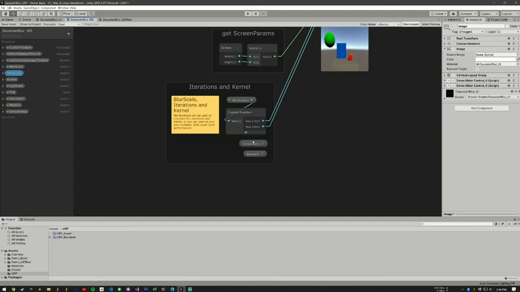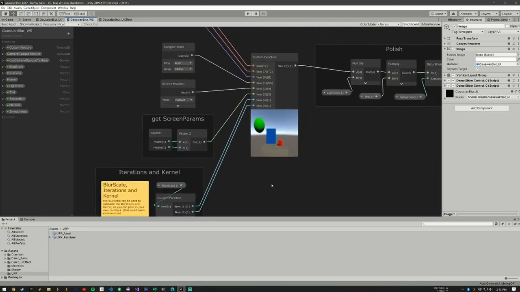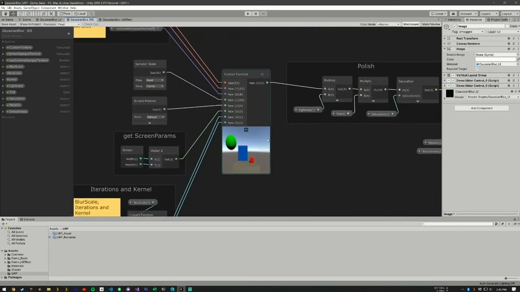So our iterations is a loop, and if we loop too many times, we're going to hit our frames per second and it's not going to look good. So what we have is a kernel. If we're looping too many times, we're going to increase our kernel size, and then we can loop less and have the same blur. So those feed into our custom function, and this blurs the texture.